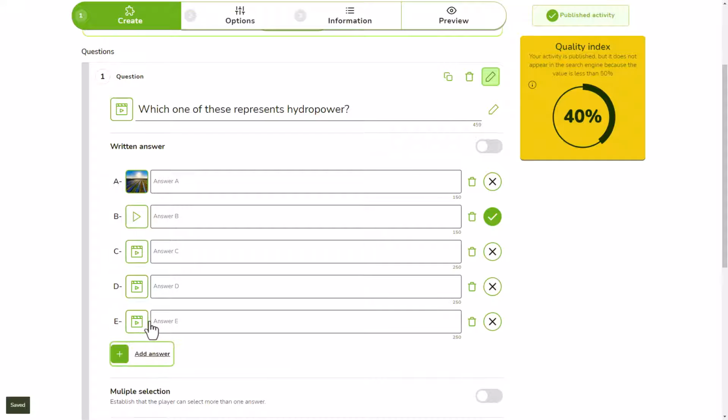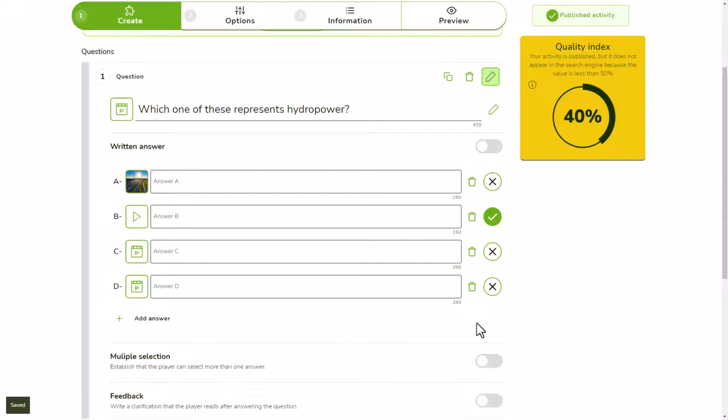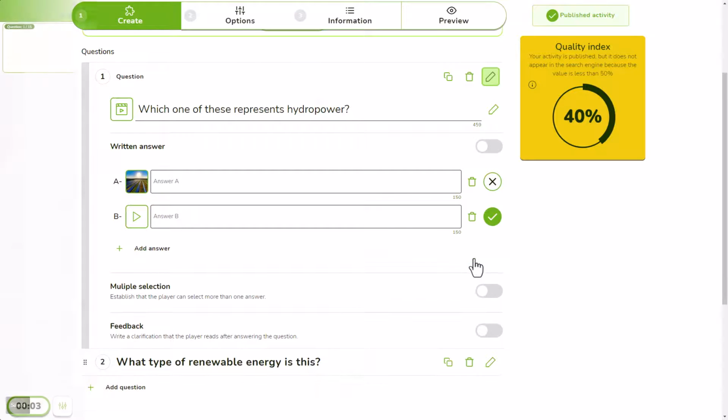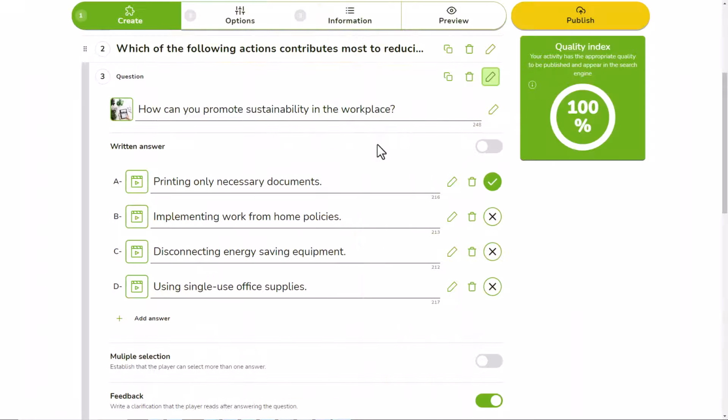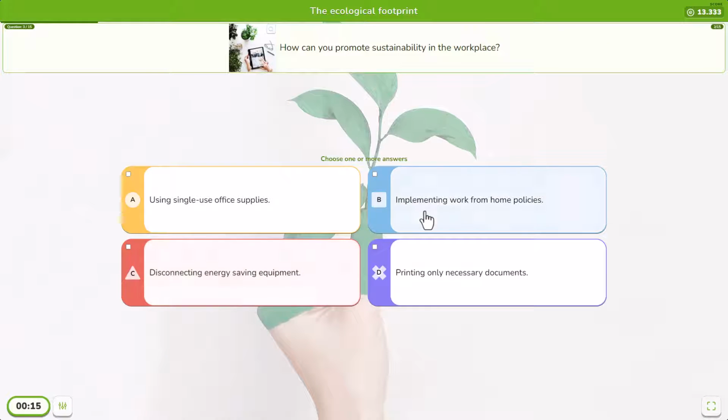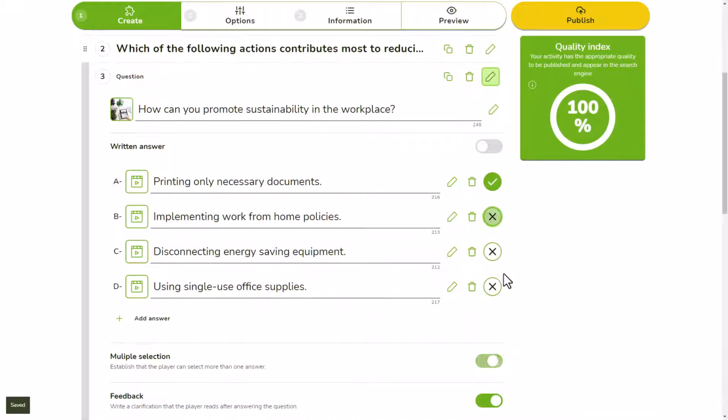If you want to give your players more or less than 4 answers to choose, you can add or remove them. By default, players can choose one answer, but when you mark more than one as correct, multiple selection is automatically activated. With multiple selection turned on, players can choose more than one. This option has automatic behavior by default, but it stops having it when you change it manually.